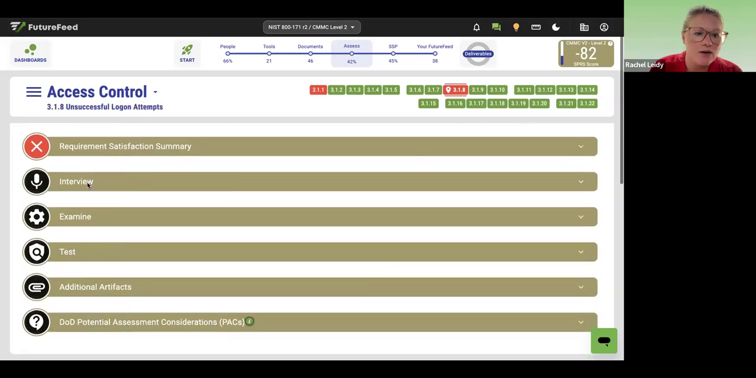Under that, then you have interview, examine, and test. Okay. These are assessment methods. All external assessors, when they come and assess your level of compliance for a CMMC assessment, are taught and tested on using these three assessment methods. So we're going to interview.